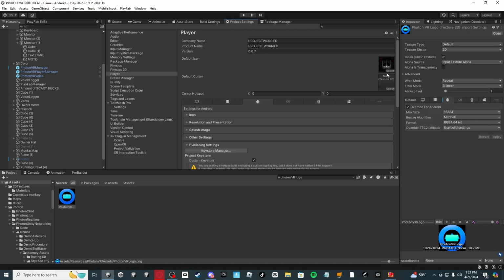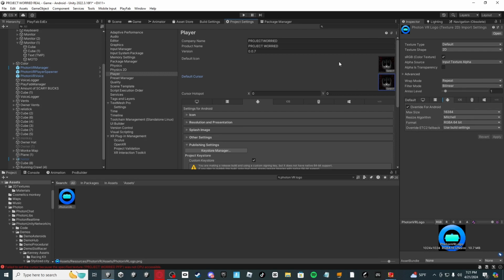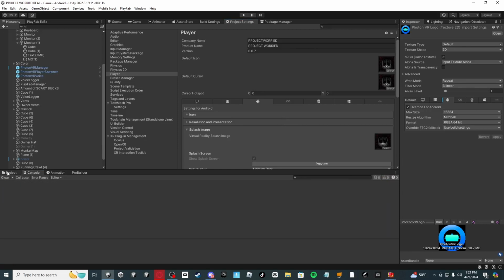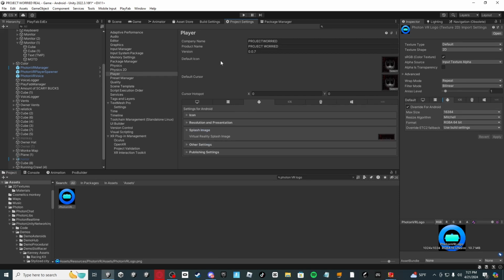And if you want a cool picture like me, make one yourself. I'm not making any because I wasn't the one that made that. Actually, I had my friend make that for me. And then for default icon and default cursor, do the same thing. For splash image, you can do that too, which is what you're gonna see when you load up.